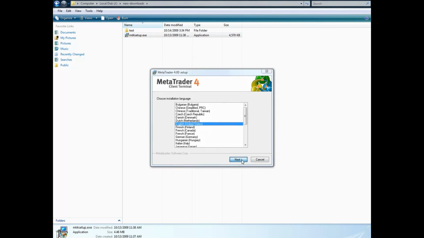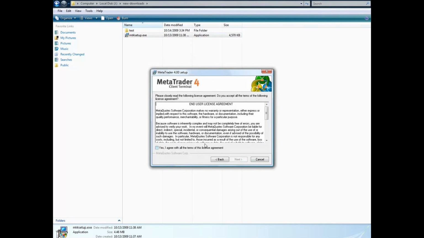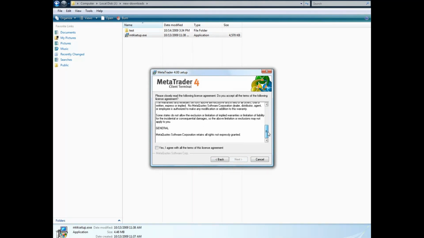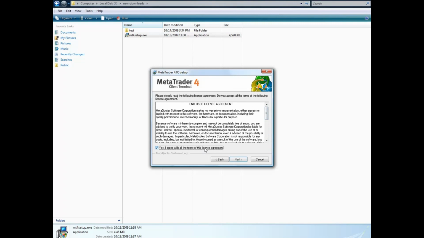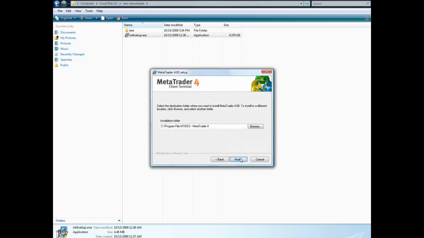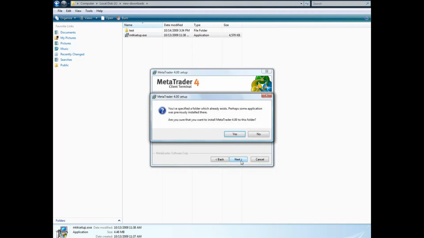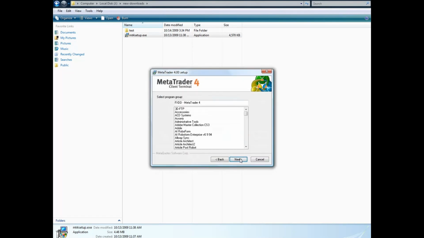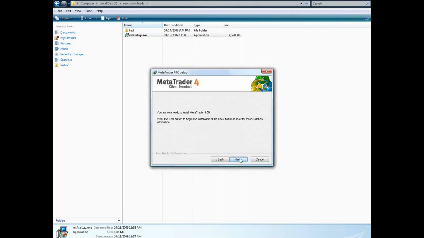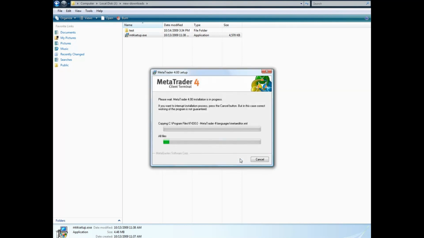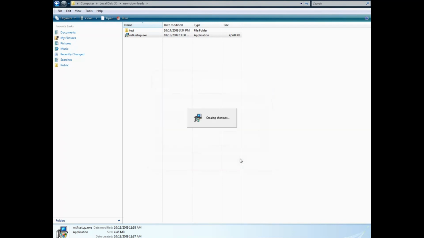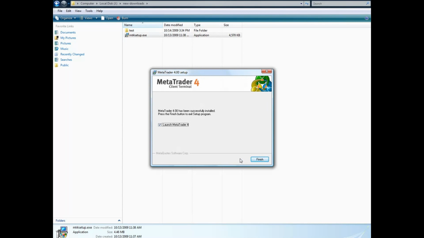This installation will be in English. Read the end user license agreement and agree to it. Decide where you'd like for it to be installed. Typically, Windows machines, it's in the C program files directory. Okay, so here we go. Now let's launch MetaTrader.